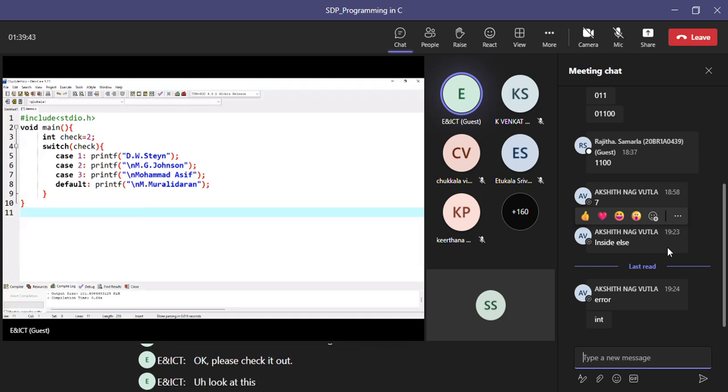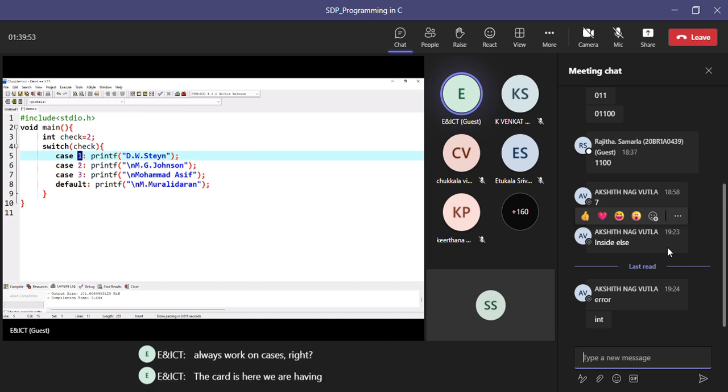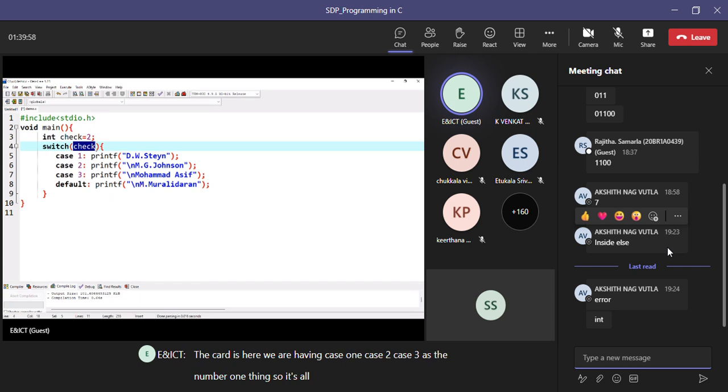Look at this. Here we have a switch, and switch always works on cases, right? Here we have case one, case two, case three. Remember one thing: switch always accepts a variable of type integer. Character is also an integer and enumerator is also an integer in C. That's why you can pass a character type variable, an enumerator, or a numeric value inside switch.